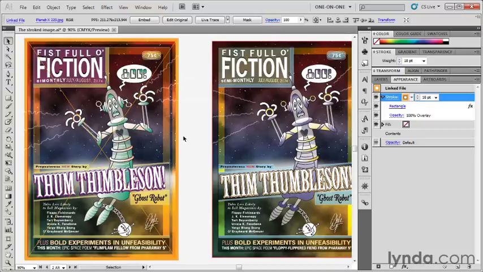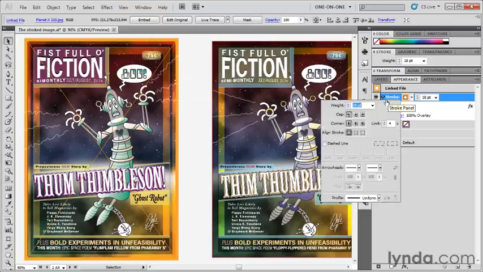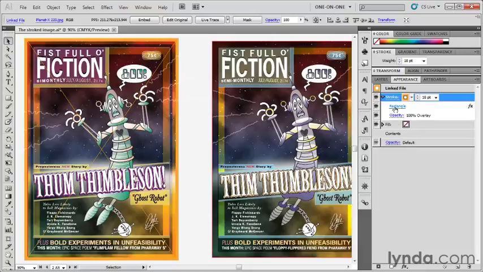To adjust the placement of the stroke, what we can't do, incidentally, is click on the word stroke and switch to a different alignment option. Notice that we have one and only alignment option that's available to us when we're applying a stroke to a placed image, and that is this guy right there, align stroke to center. All right, so that's not an option. What is an option is even better.